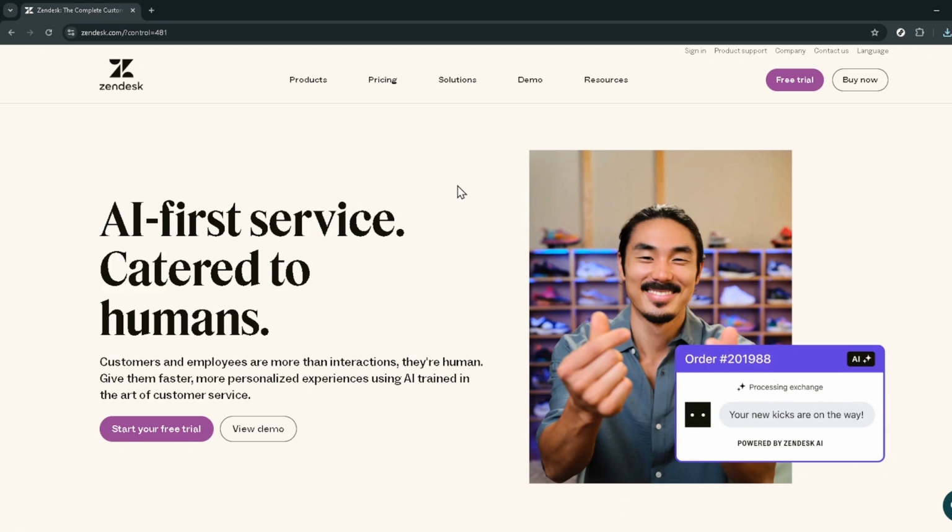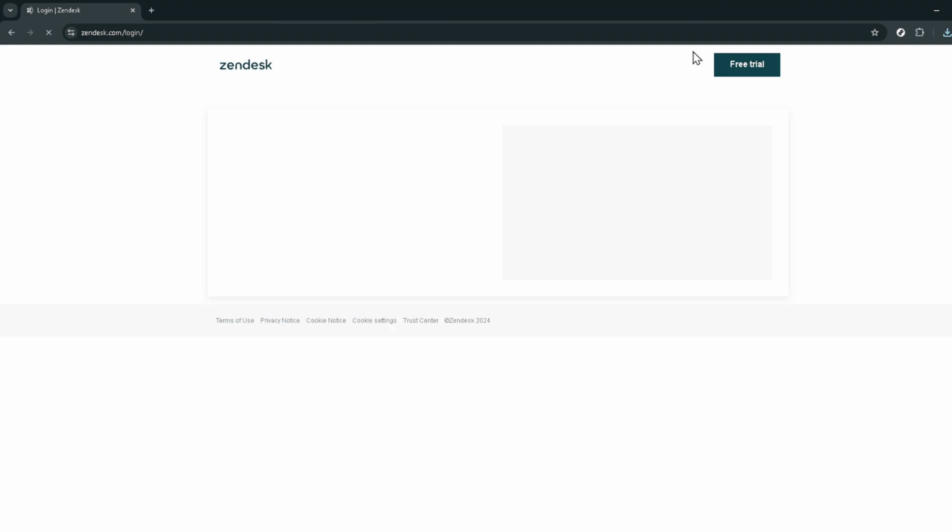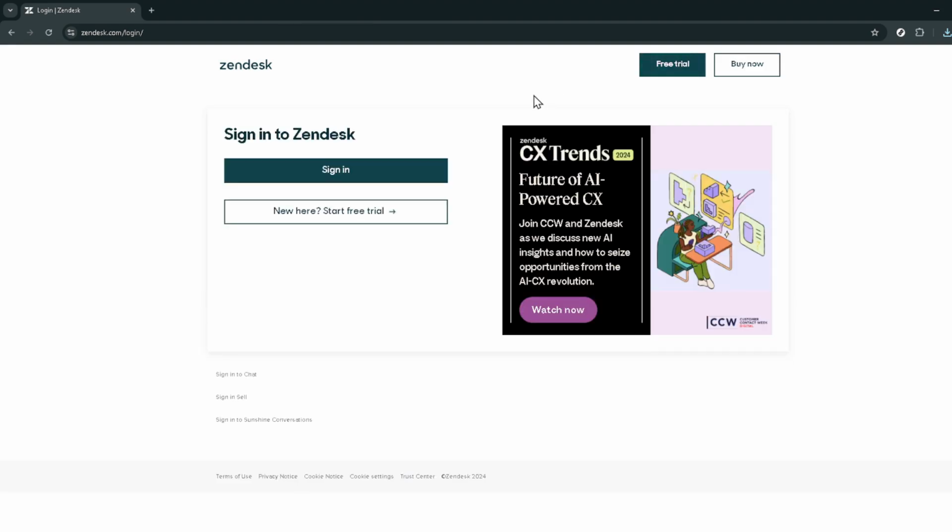First up, you're going to navigate to the Zendesk website. Once you're there, you'll see a sign in button. Give that a click. A second sign in prompt will appear. Click it again. This is where you'll input your email address and the password you currently have, if you remember it. If not, don't worry, we're getting to the reset part soon. Once you've entered your details, hit enter or click on the sign in button to proceed.